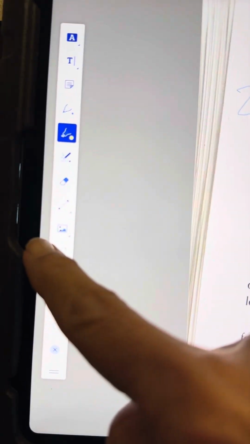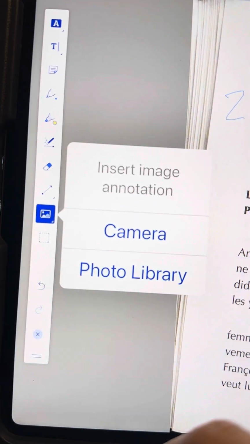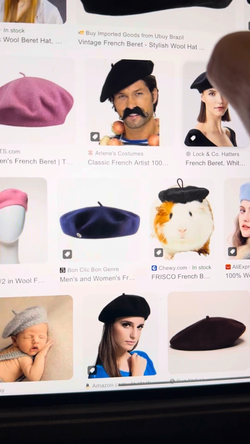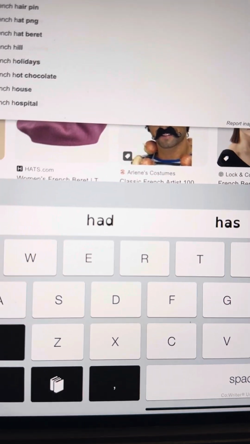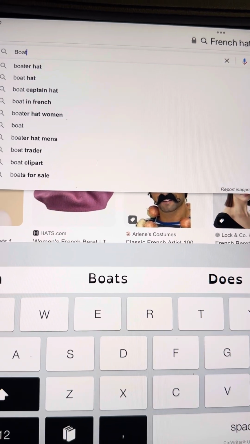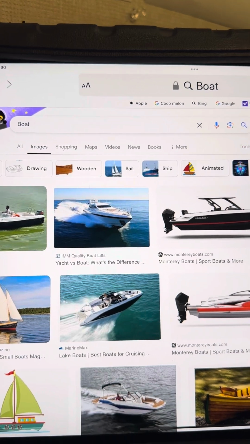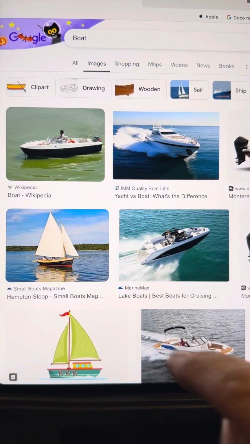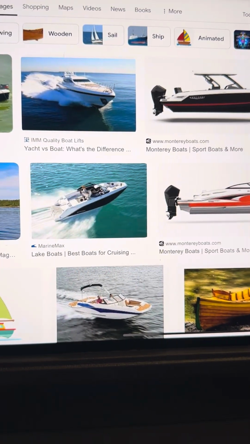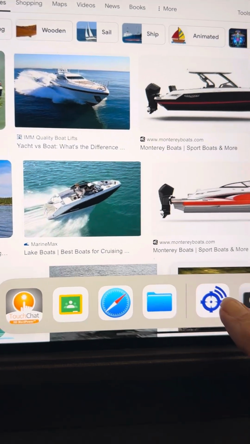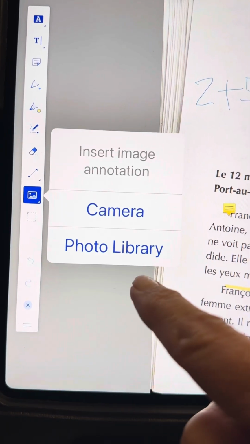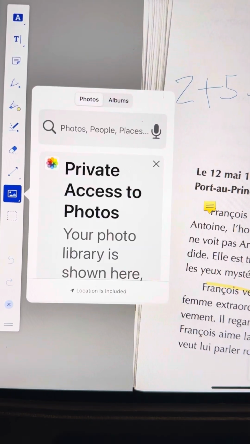And you can also insert images with this here. So you would go to Safari and search for an image that you want to use, maybe a boat. Once you find a picture of a boat you want to use, you're just going to press and long hold it, and then save it to Photos. Now, when you go back into Snap and Read, you can click on the Images icon, and you're going to choose something from your photo library.